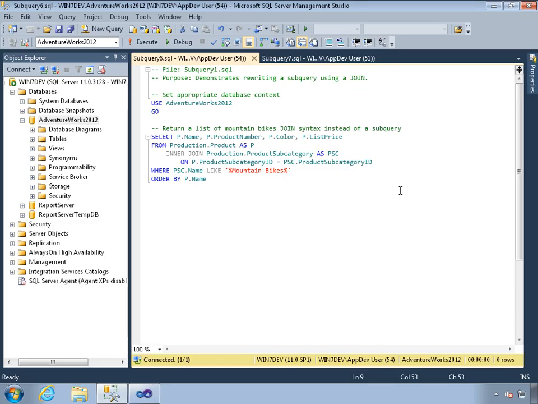In this example, we're taking a look at replacing a subquery with an inner join. If you remember earlier, we had an example where we were taking a look at subcategories whose name contained mountain bikes. And if we found rows whose subcategory contained the name mountain bikes, we wanted to include them. We did that through a subquery. What we're doing here is using an inner join to do the same thing, and these types of queries tend to perform much, much faster.